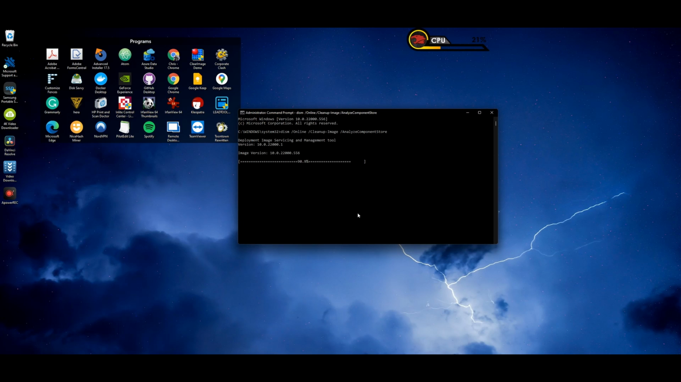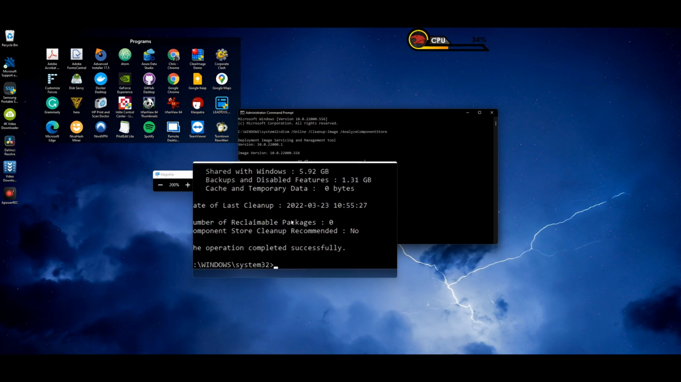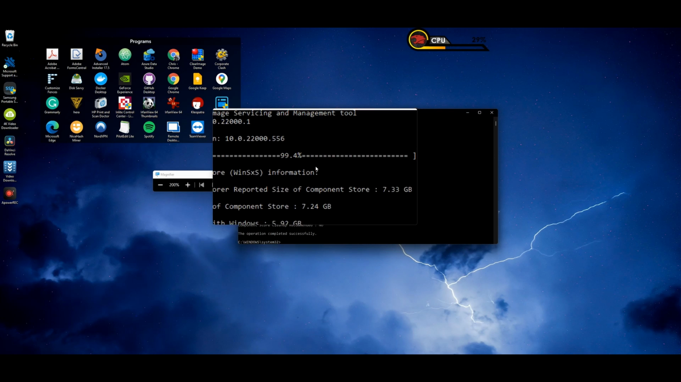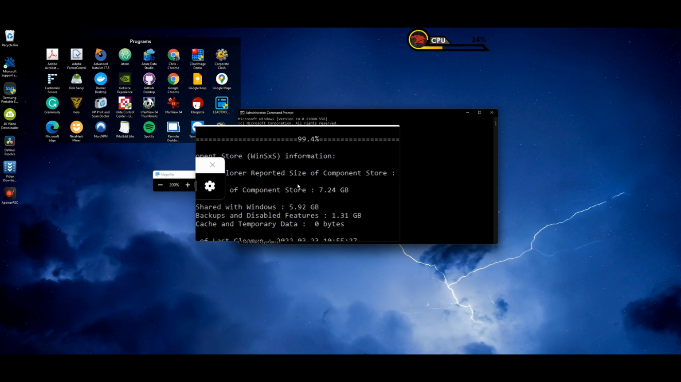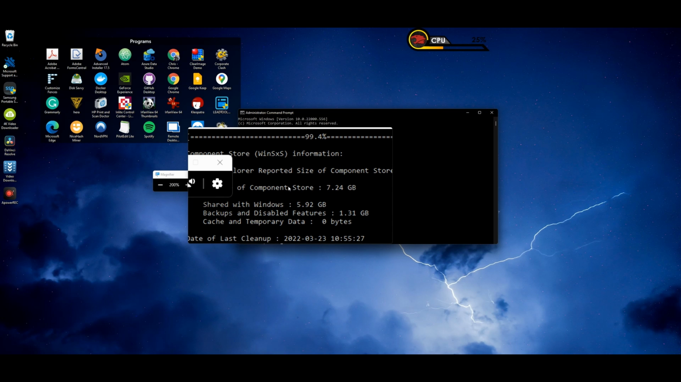On my machine, I've done this cleanup already, but at least we can see. If you've never done it before, you're going to get "Component Store Cleanup Recommended." Right there it says no on mine, but on a new machine where you've never run this process, you'll see yes, and some space that shows what can be cleaned up. Cache and temporary data is 0 bytes on mine, but on a machine where it's never been run, you should see something pretty significant. When I first started, mine was at 10 gigs, and when I ran this entire process, it freed up about 3 gigs of component storage space.